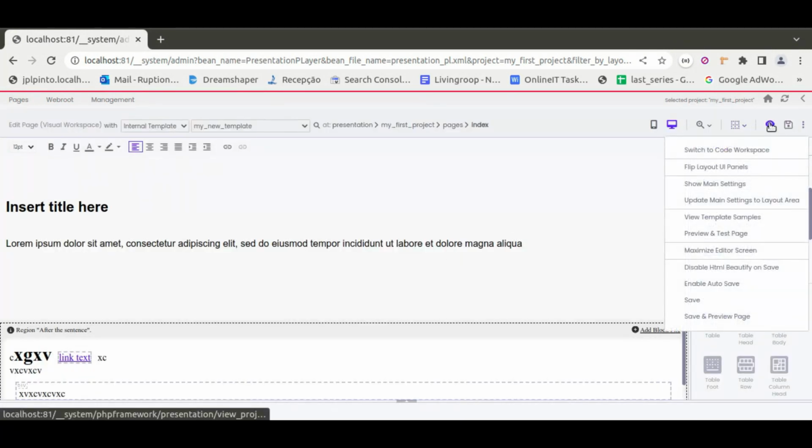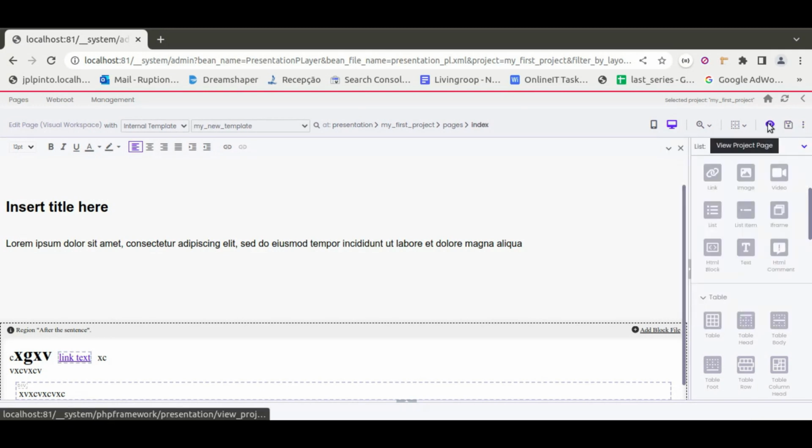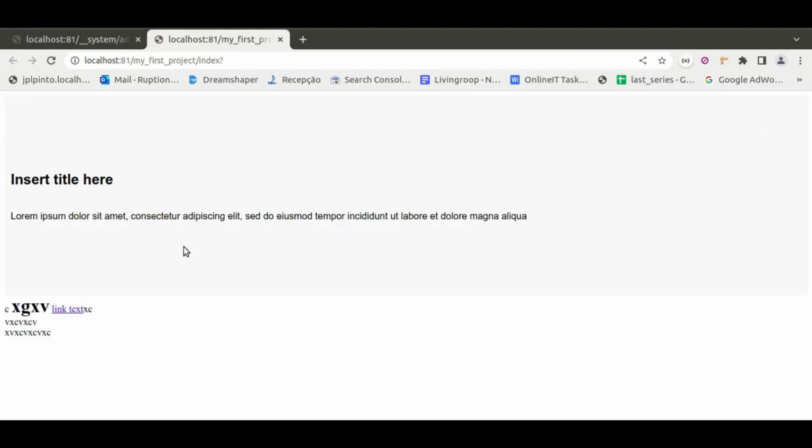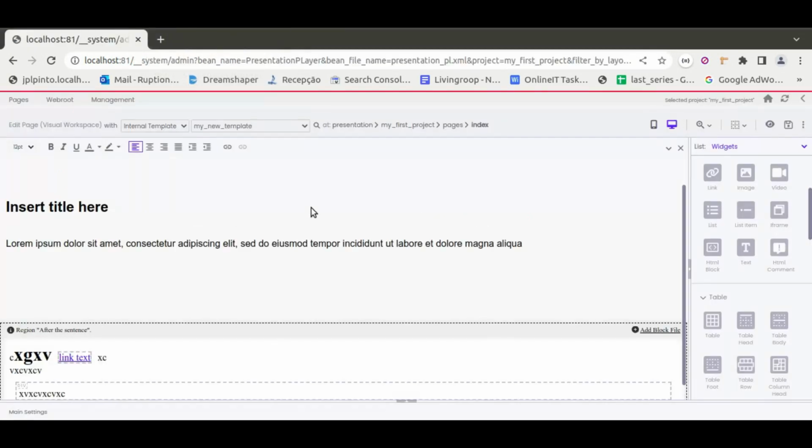I can click here to see the results, view project, and automatically it shows me the template and the region that I set up after the sentence. So this is the first approach. This is one way of doing it: I have a page which is related to the template, and the template has regions. On the page side, I relate some content with that specific region. A template can have multiple regions, so you can do whatever you want.